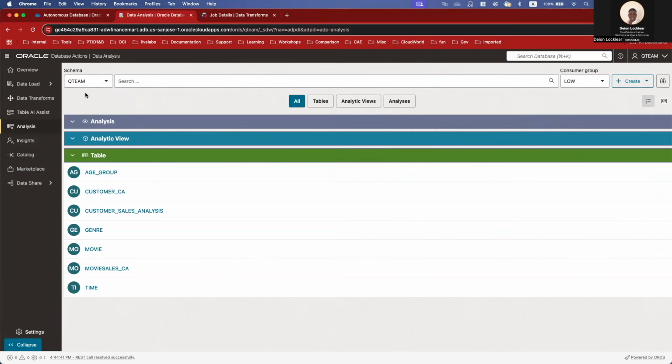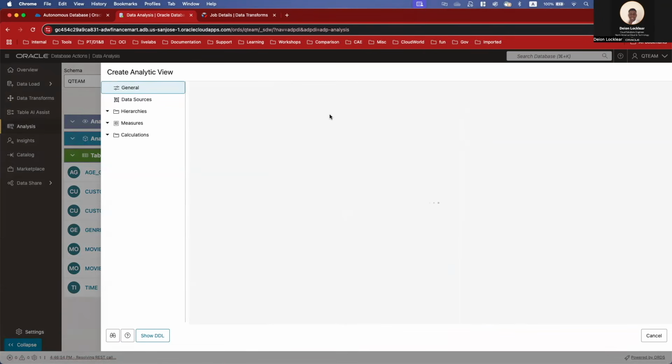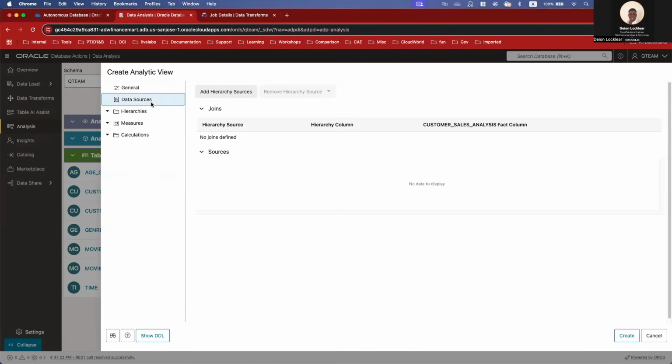So what we'll do now is make sure that our schema Qteam is selected. And from there, we'll go to create and create analytic view. Once our general page populates, we'll navigate down to the fact table, and our source will be our customer sales analysis. And from there, we should see our identifiers populate as well. Everything here should be customer sales analysis analytic view. Once done, we can now click on data sources on the left side to verify that our customer sales analysis is the data source.